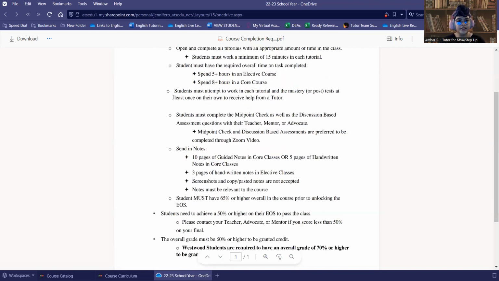Let's see. It says here you have to attempt to work in each tutorial or the mastery or post-test at least once to receive help from a tutor. That means that tutors can't help you with something that you haven't looked at at all. If you have not looked at a lesson and you don't know what you have a hard time with understanding, then it's hard to have a tutor actually help you.